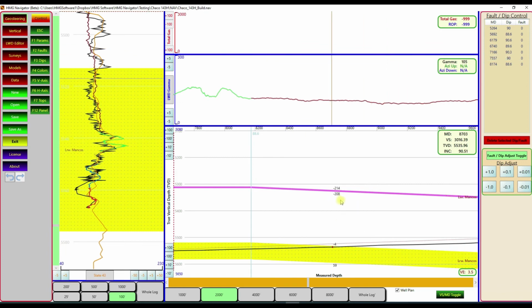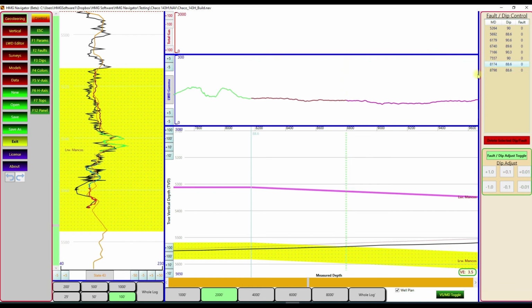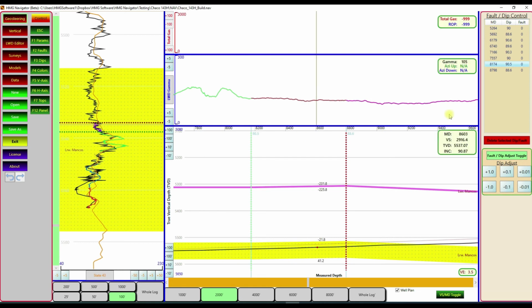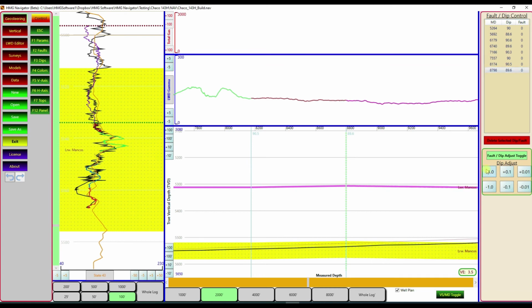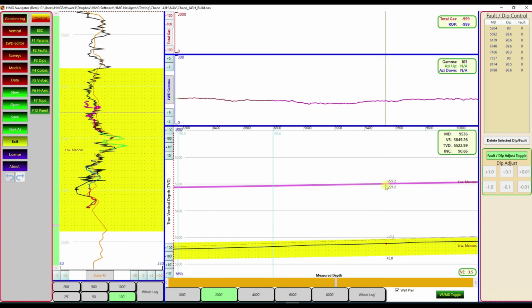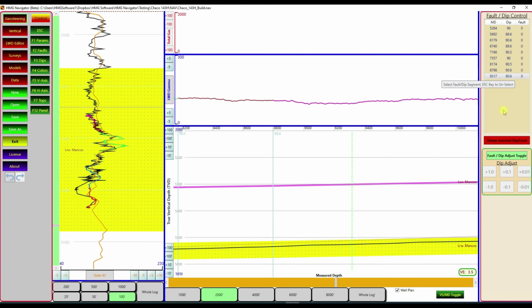Hit the escape key again, add another one about here, select it. There we go. That's a much better fit. So you can see, you just use your mouse to select to make a new fault dip. I call them fault dips because they can be either a fault or a dip.